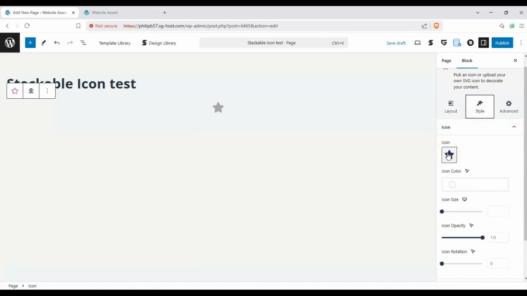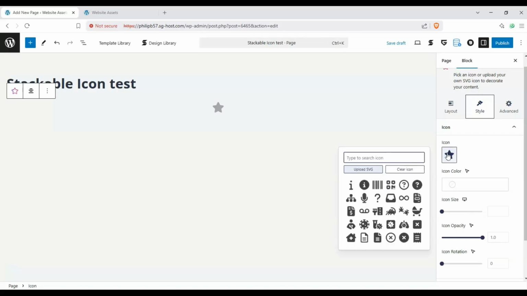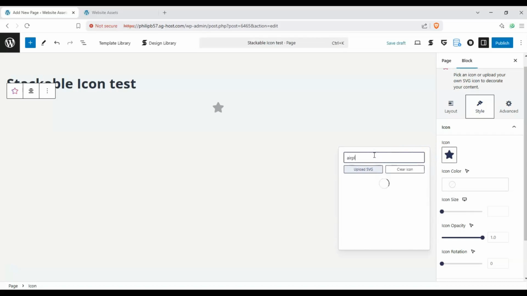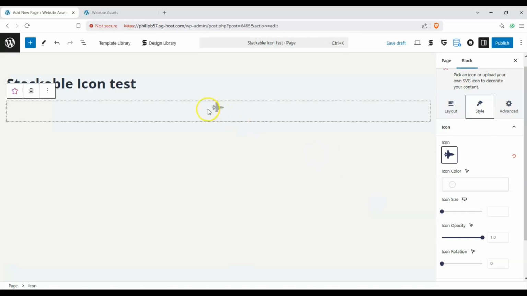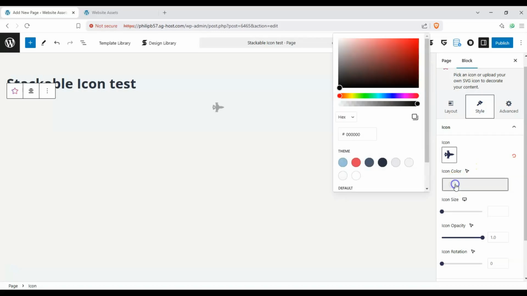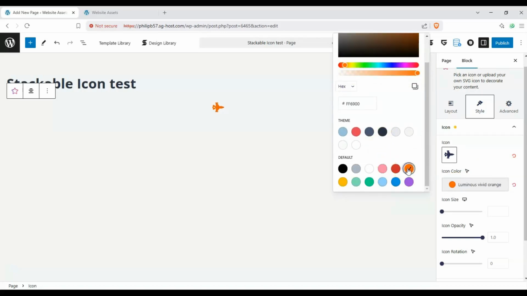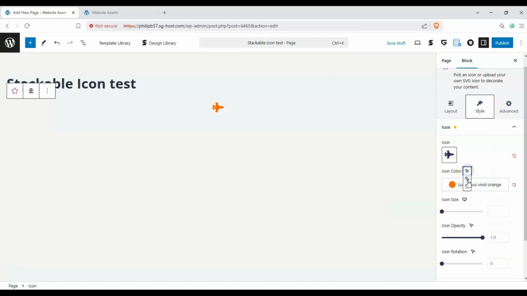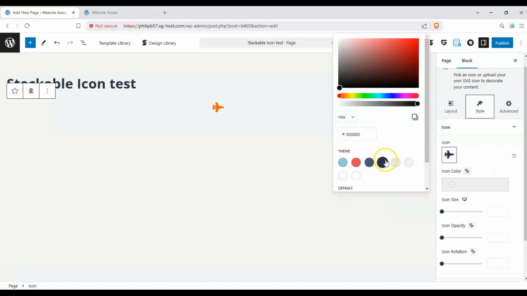Now the icon, we can upload an SVG of our own icon, or we can just search for something in the Stackable library. I'll go with this fighter jet, just so it looks interesting. And we can change the icon color. Let's make it orange. And we can also change how it looks when we hover over it.